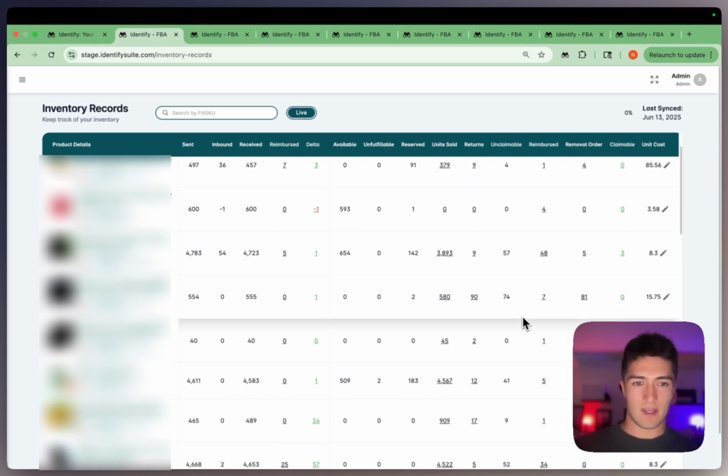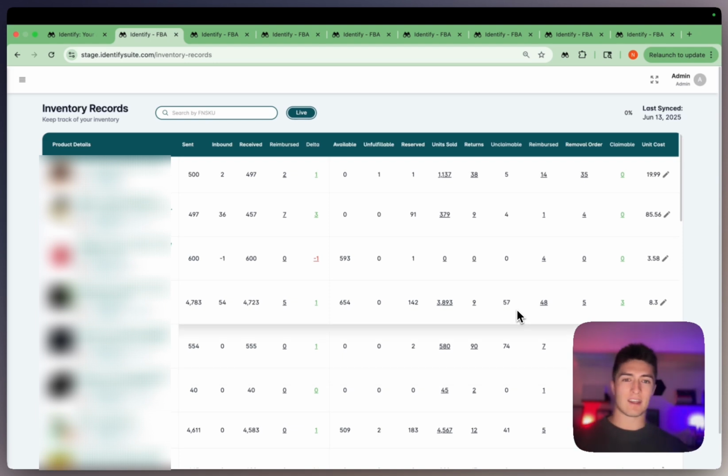Scroll down just a bit. 74 units unclaimable, gone forever. $15 cost. What is that? Over $1,000 on this one product. And the sickening thing is the way we structure this report is we only pull your data for 10 months.